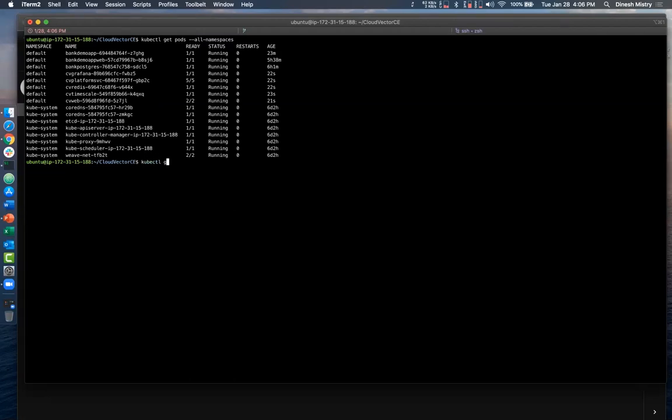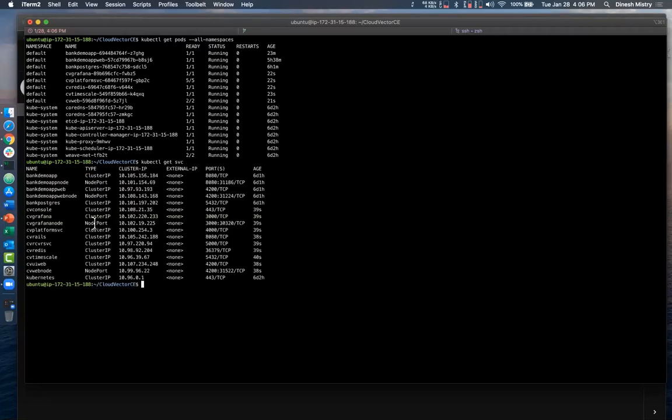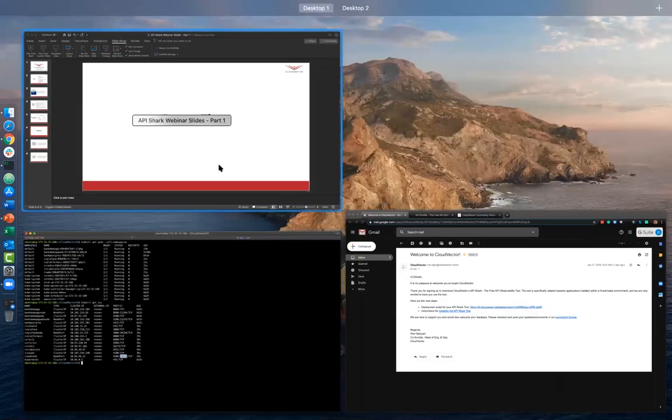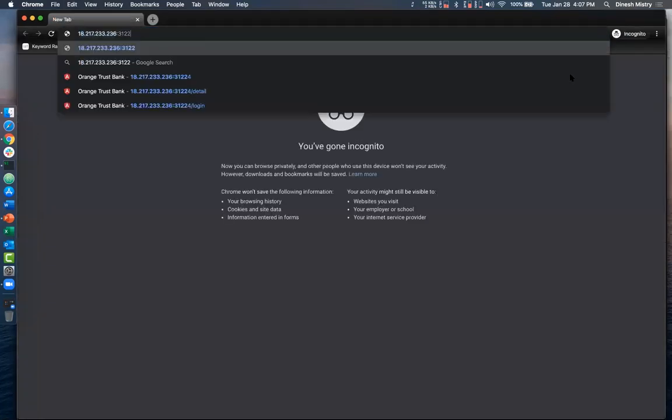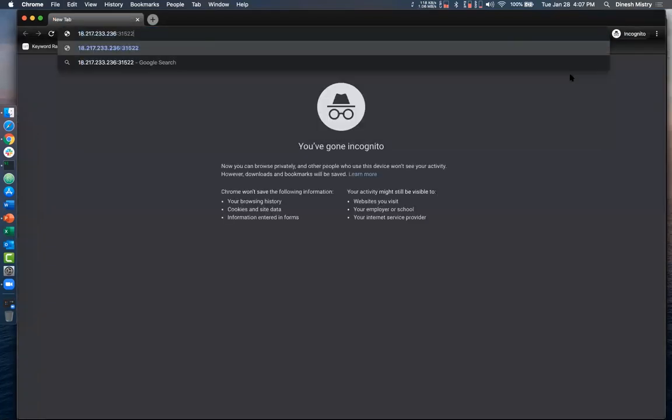If we do a kubectl get service, we can see here that the CloudVector web node is exposed on this particular port here, which is 31522. So we're not going to get into the actual Kubernetes administration on this webinar. The assumption here is you have some basic understanding of how to expose and access ports. So let's go ahead and grab this port and switch over to a browser, and then we can hit that IP on this particular port.